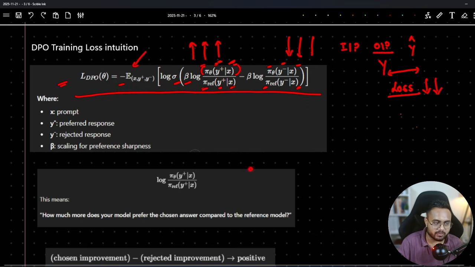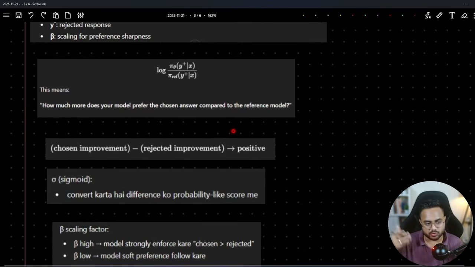Now let's try to understand one by one. I broke everything down over here. So log pi theta of y plus with respect to x, and then pi reference, the reference model, of y plus with respect to x. What does it mean? It means how much more does your model prefer the chosen answer compared to the reference model. Here is my preferred model and here is my reference model, my supervised trained model, and I'm checking how this preference model is behaving.